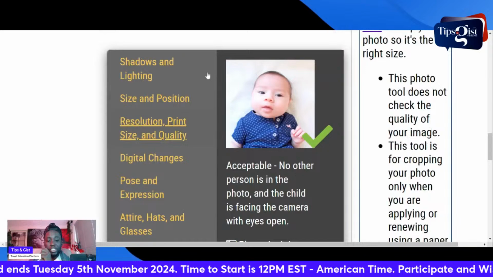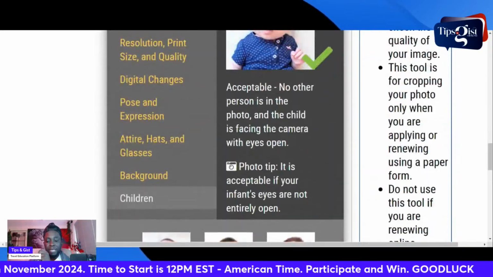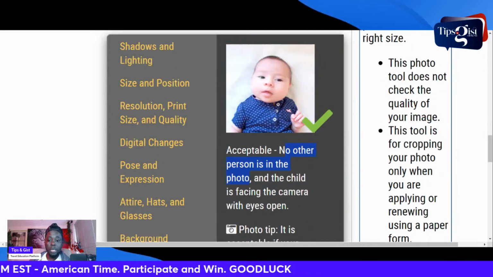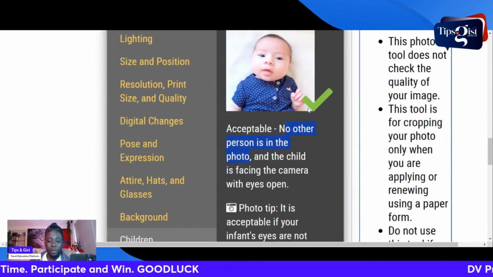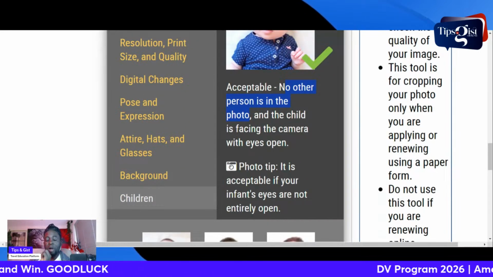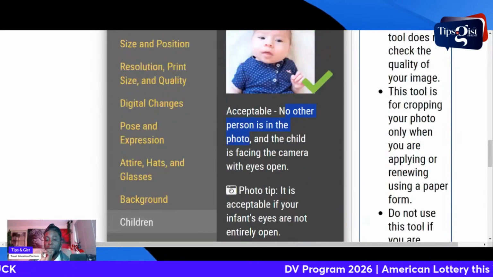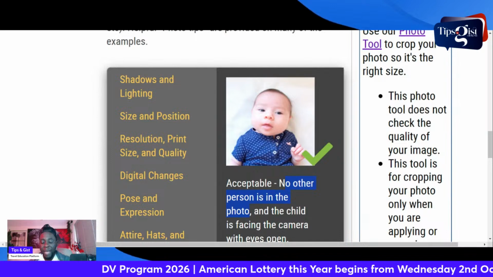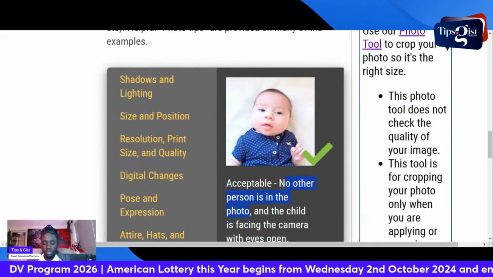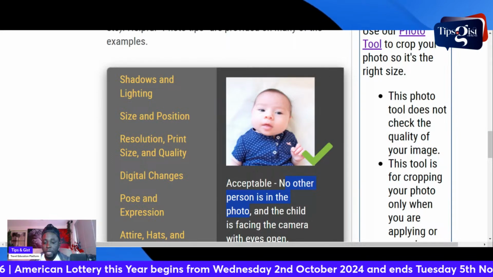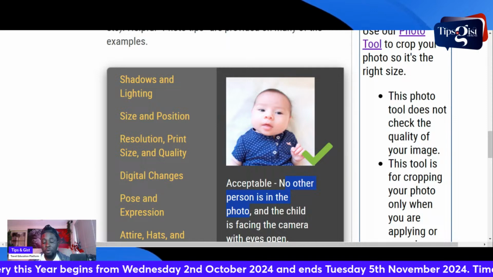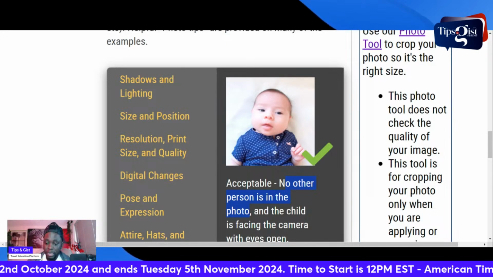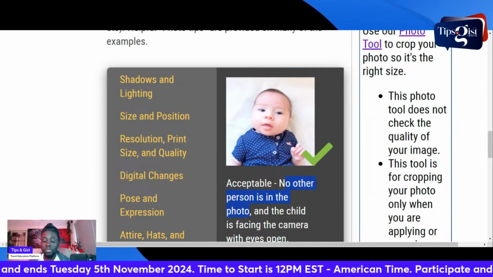All right, now children, we are saying that acceptable, no other person in the photo. So the child should be alone. No person should be in the photo except the child. And the child should face the camera with the eyes open. Normally they put the child on a bed or on the floor. So you put a white bed sheet on the floor, place the child on the floor, and the photographer would take it looking down on the ground. So the photographer would take it this way and not the other way around.